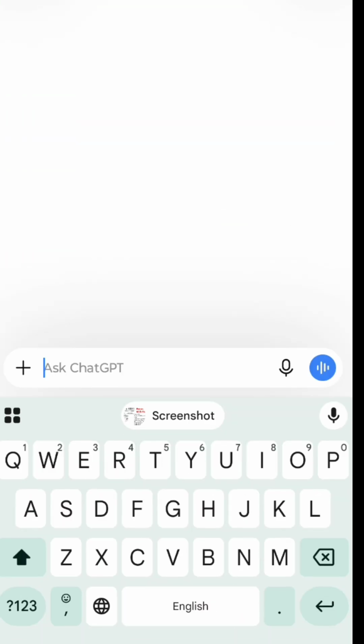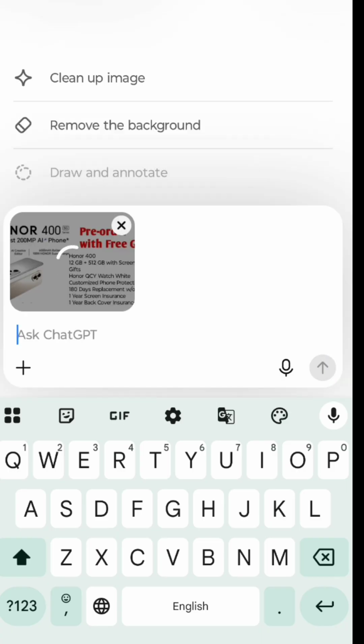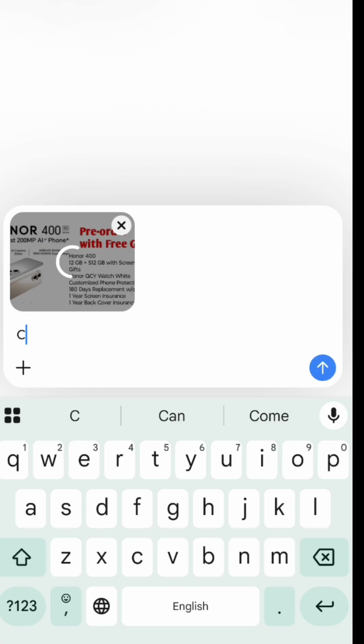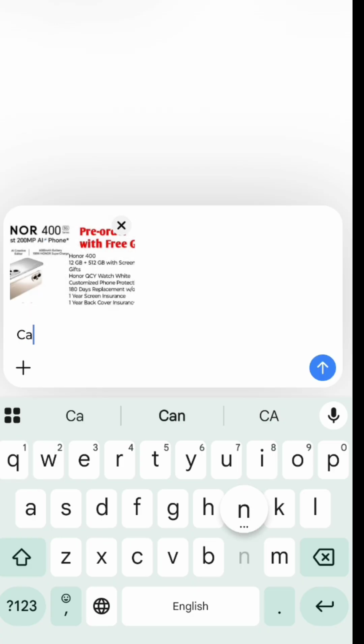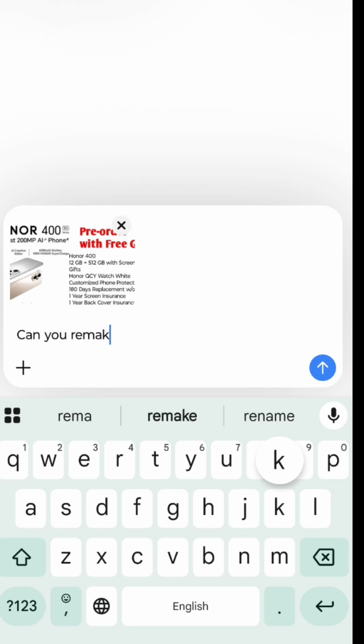Then we will go to ChatGPT. We will upload the image, the screenshot we did. On the image we will see clean up image, remove the background, draw and annotate. So we will write what ChatGPT will do to our thumbnail. Just look at it. We will try this. Can you remake this YouTube thumbnail?